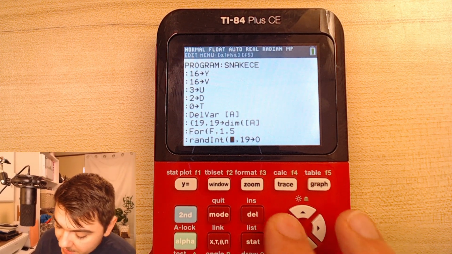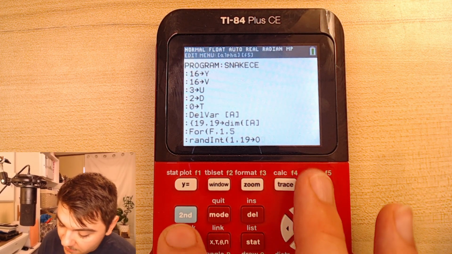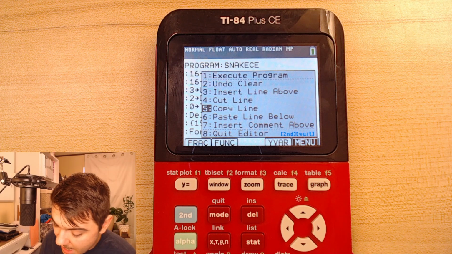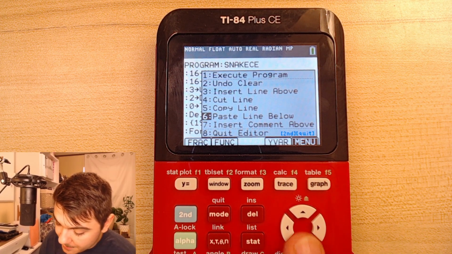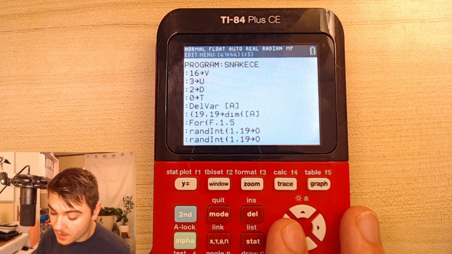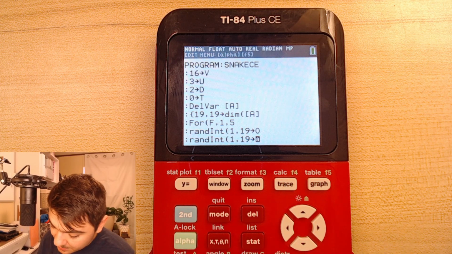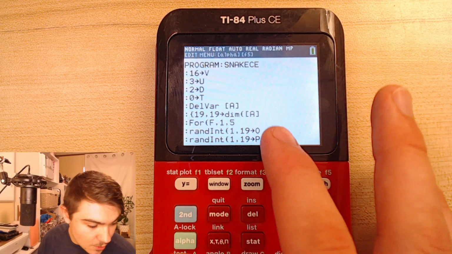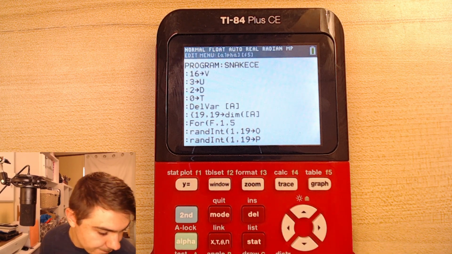Now we're just going to copy this line. So I wonder if we can copy it like this. We're going to press alpha graph, and we're just going to scroll down to copy line. And then we're going to press alpha graph, and we're going to say paste line below. That's awesome. Now we're also going to say random integer 1, 19 and turn this one into P. Basically, this is the coordinate of the food. So O and P is going to be the coordinates of the actual food.